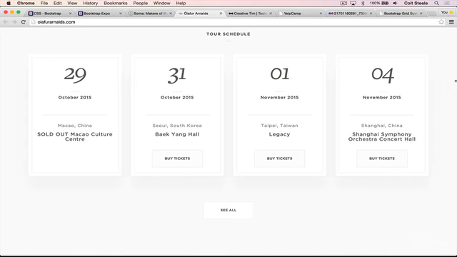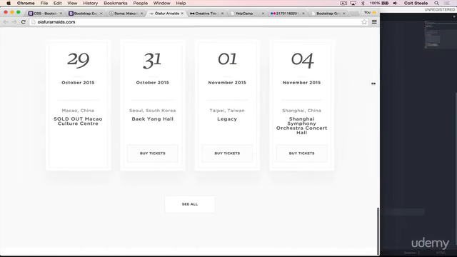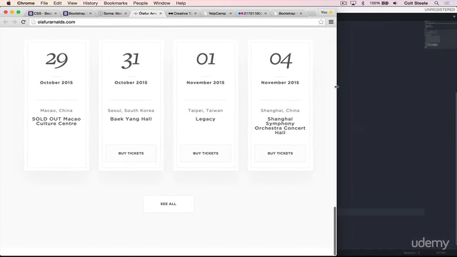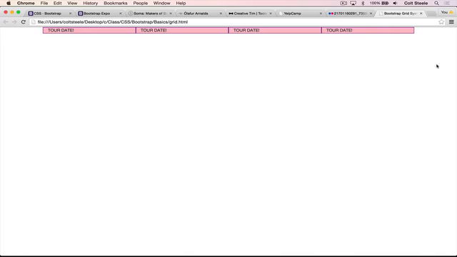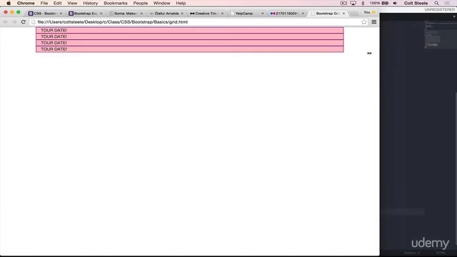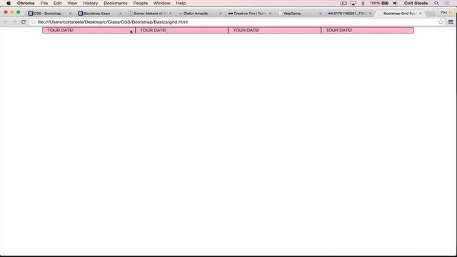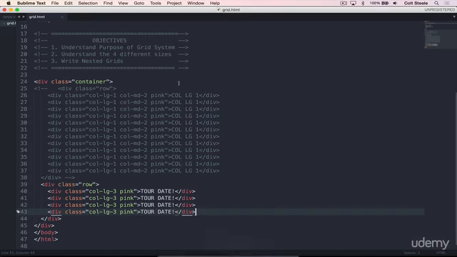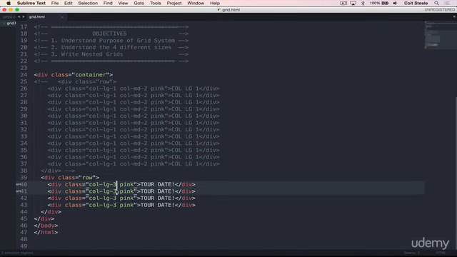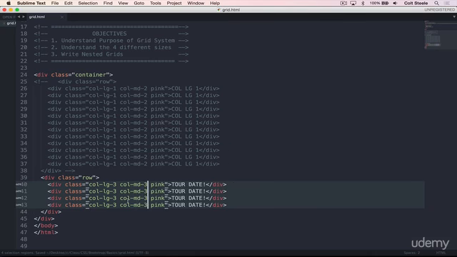All right, so the next breakpoint is when we get to medium, it stays at 4. So what you might think that we need to do is specify the medium breakpoint. So when we hit this, they should still each take up 3 units. We can go back to Sublime and add that in again, column medium 3, and save.